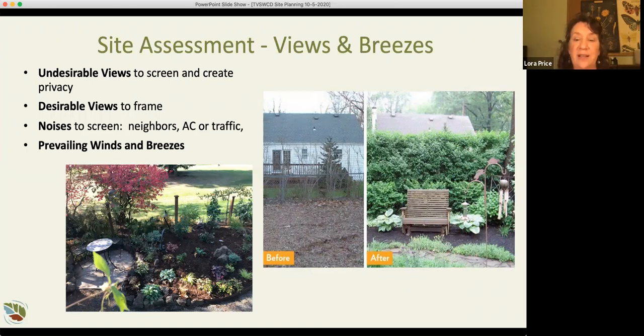On the right hand side, I think this photo shows pretty clearly the difference you can make by screening. I don't think anyone would set a bench next to the fence in the before photo, but by providing some screening, you really created a nice spot for sitting and enjoying your garden.